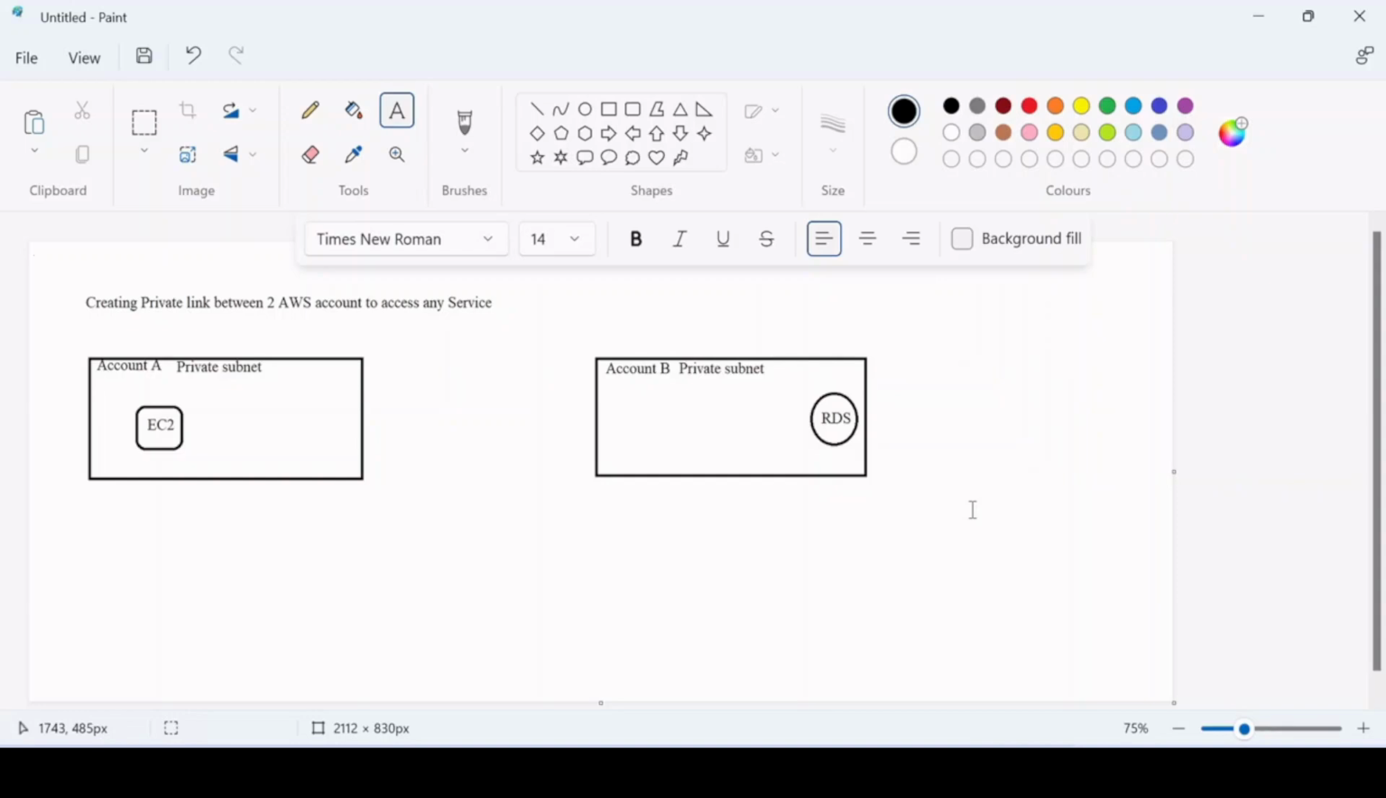Although we have some other options to connect AWS accounts, the main advantage of VPC Private Link is that all this connectivity is through a private link, which means it's over a private subnet. So it provides us an advantage to share the services in a private mode so that all our data and other things are secure.